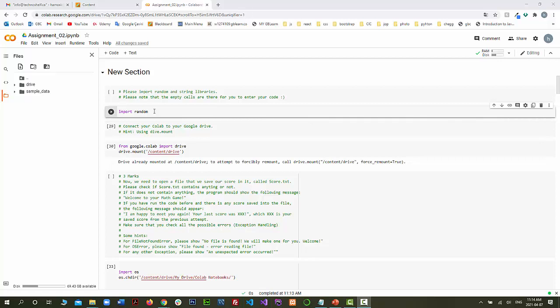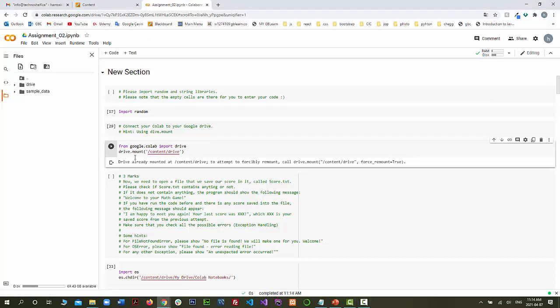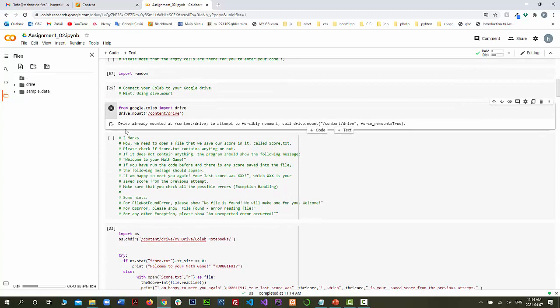I just import random as required, which is going to create random numbers for the user to calculate two numbers and require the result from the user. Basically, I just mounted my Google Drive account to the Colab, from Google Colab import drive, and I'm just going to run this line of code.